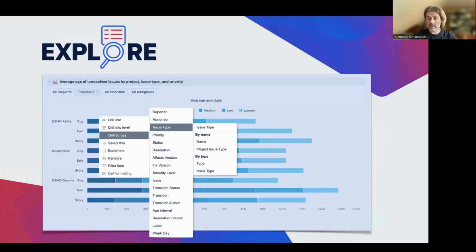And in any chart, in any report, you can also explore the details. You can drill into the details in any slice of the data and see the detailed list of issues that are counted there, or you can drill across other dimensions to explore the details, and you can always identify the root causes of some trends that you have identified.